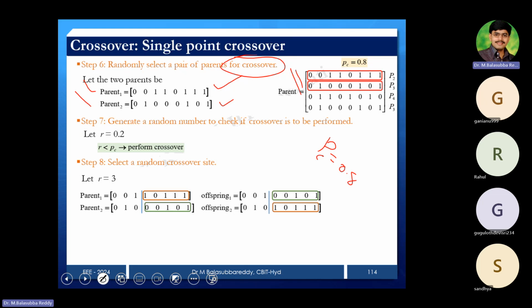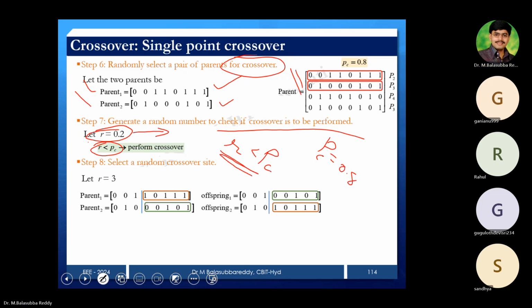Now we'll go for the crossover operation. Two parents we have selected randomly, and you generate one random number between 0 and 1. It may be 0.1 or 0.2 or 0.32 or 0.45, anything. Now you have to compare this. While you are performing the crossover, if the random number is less than the crossover probability, then we'll go for the crossover operation. Otherwise, you don't do any crossover operation. Is it clear? If the random number is less than the probability of crossover value, then you have to perform the crossover.